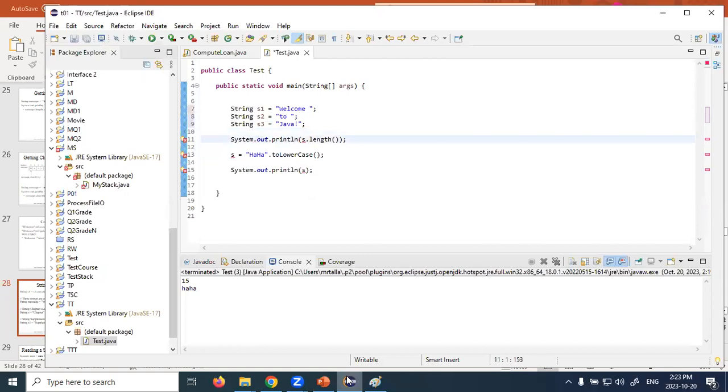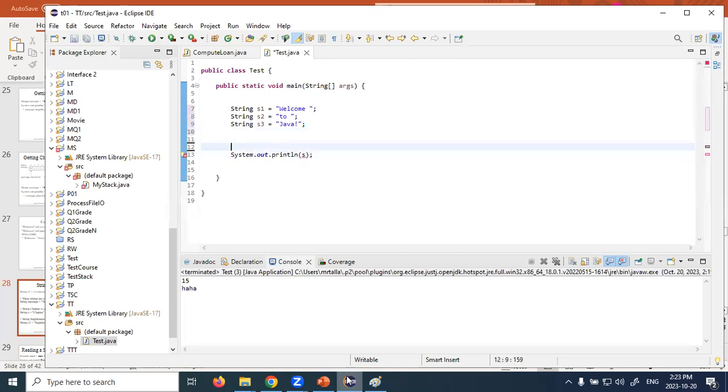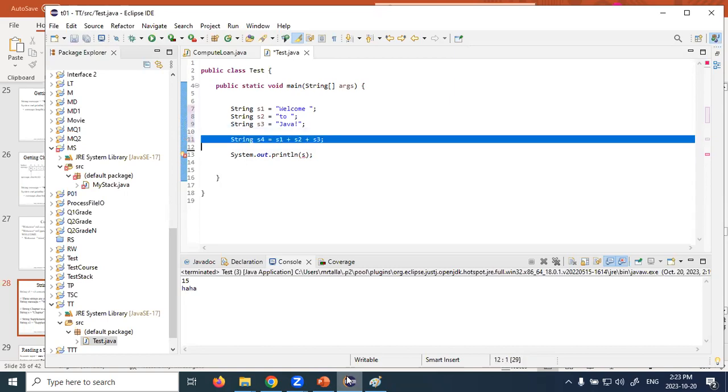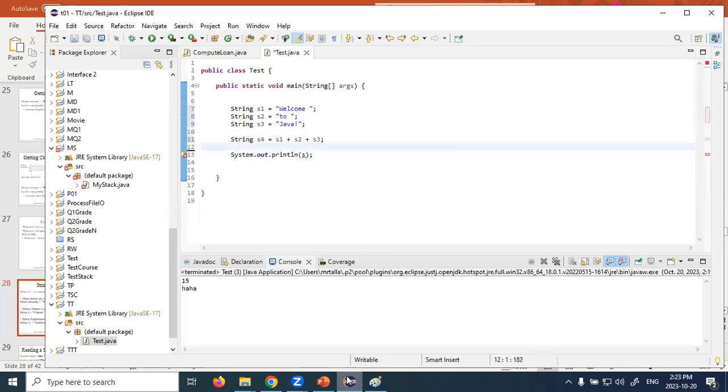And I will concatenate and print it. So I'm going to print the concatenation. You want to print S3, S4, string. S4 equals S1 plus S2 plus S3. So it's "welcome to Java". Or you can use it like this too.